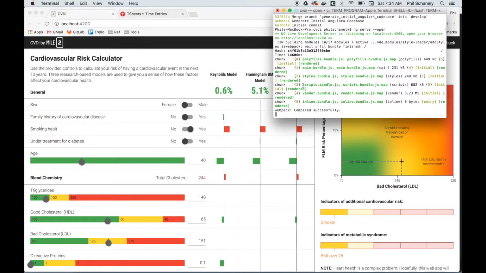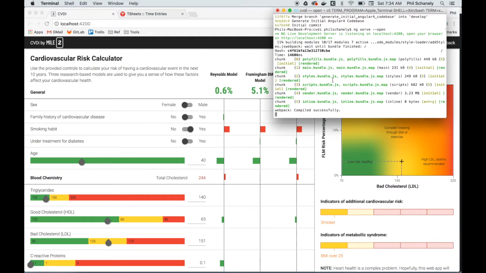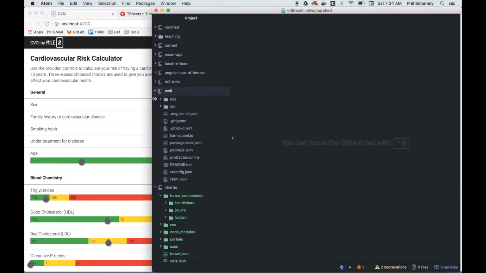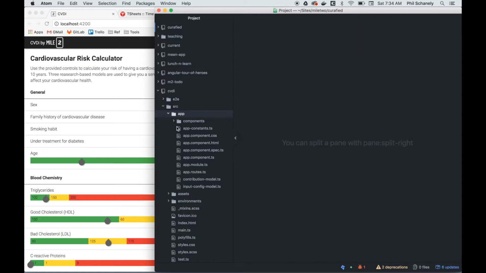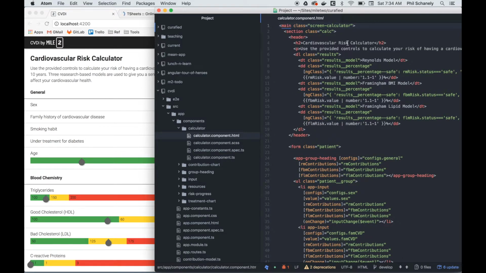So it's run a whole bunch of commands. You saw that it was kind of thinking about stuff in the background, and you saw it launched a browser window, and now I've got my CVDI app open here in the browser. But there's all kinds of things that are built into this web server. It's actually kind of a live thing. So if I go over here to my CVDI app and open a file that has to do with what we're seeing over there, actually it's in the app folder. Let's see, components, calculator, and I want to edit a little bit of HTML here.